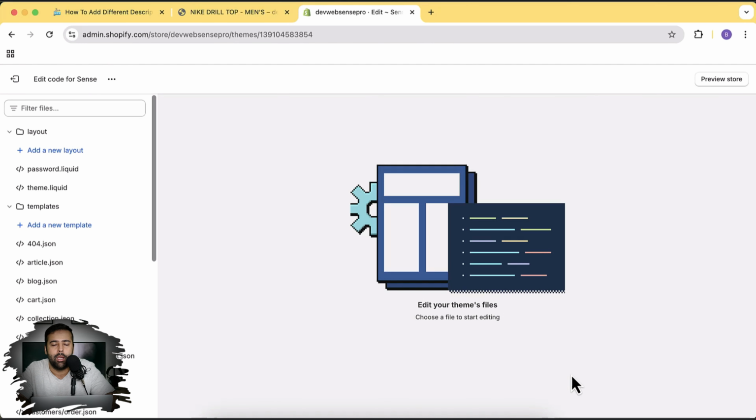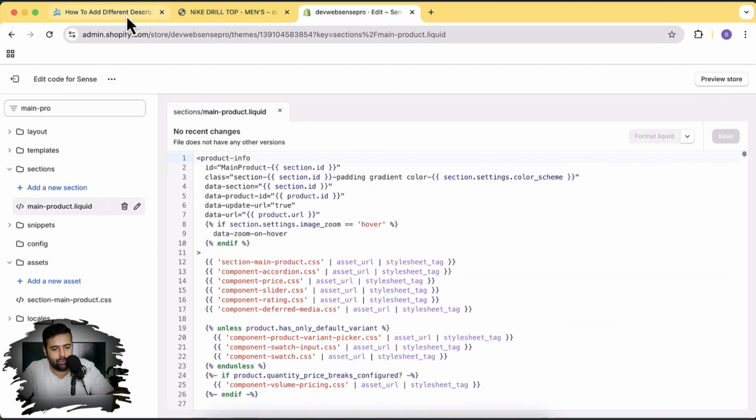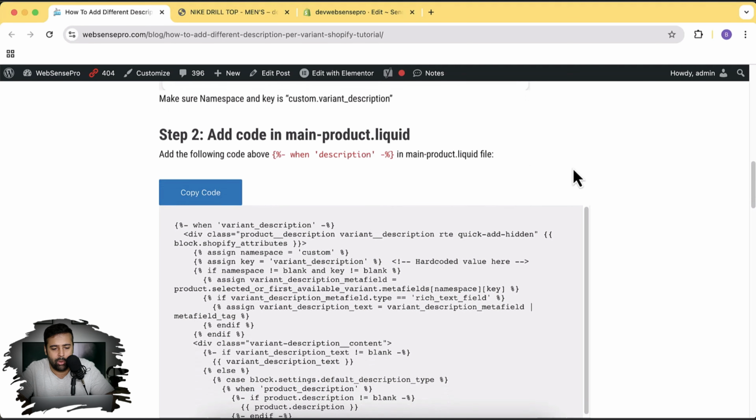Before editing the code, guys, make sure to have a duplicate of your theme, in case you mess up anything, you can easily revert back. Okay. Now let's search for main-product.liquid file. And now let's go to our instructions. Okay, in main-product.liquid file, we will be adding this code above this line here.